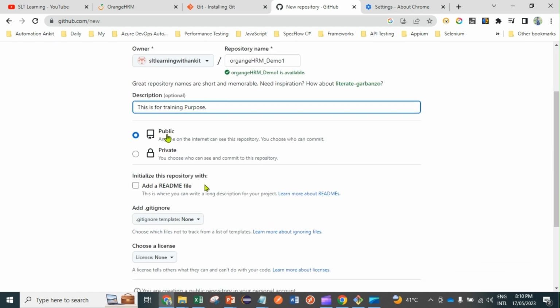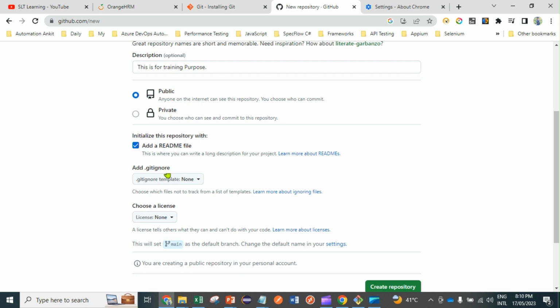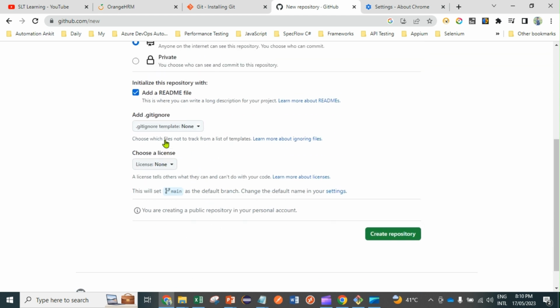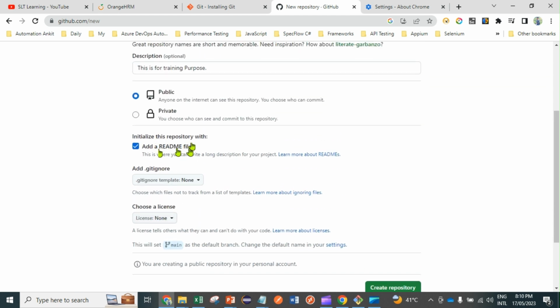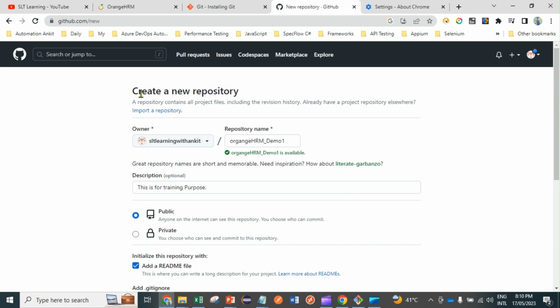Okay, I'm going to make it public. I will add a file and a .gitignore. This is something you need not worry about, just keep it simple. Add a readme file that will help you put in some instructions, and I will click on create repository. Okay, so this is how you can create a new repository in your account.